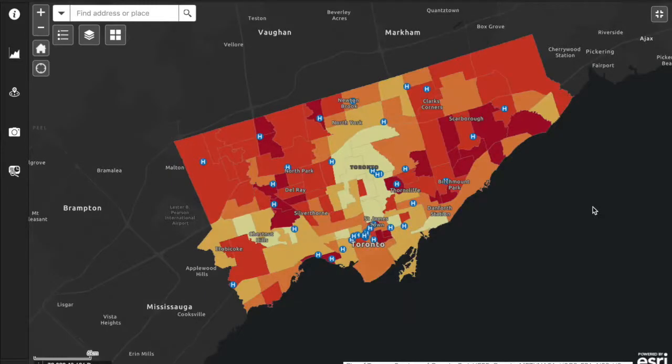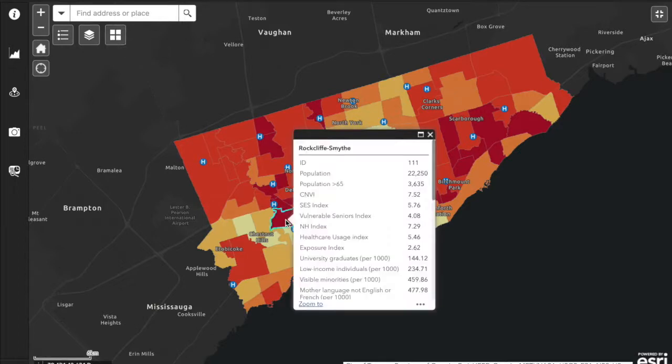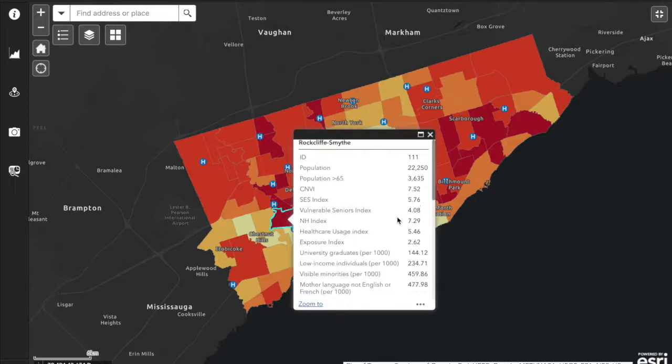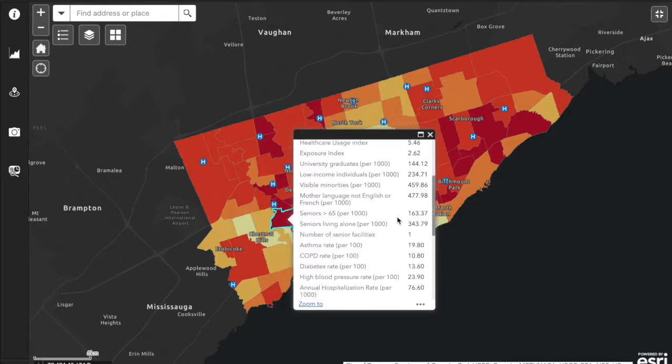Let's look at the interface of the Recover app. In the map extent, you can view the legend, toggle the layers, or change the base map. Click on a neighborhood to see their CNVI score. Underneath, you can also view key health statistics and indicators of a potentially vulnerable population.